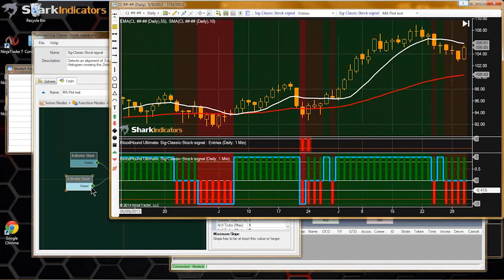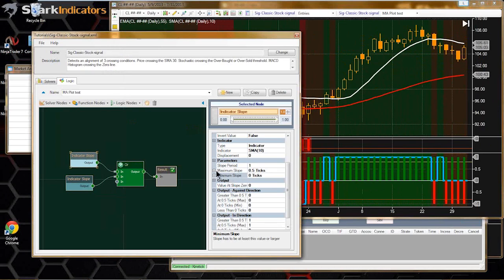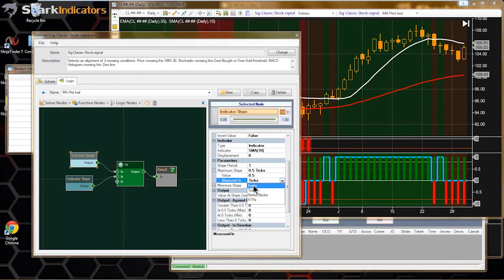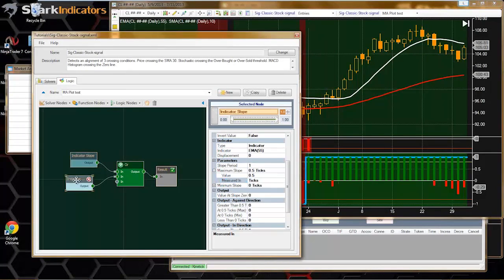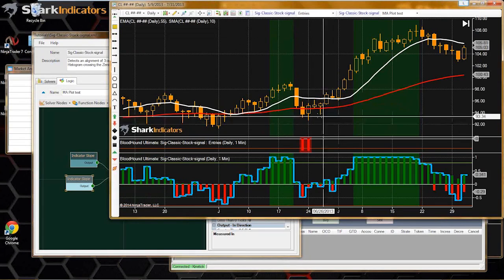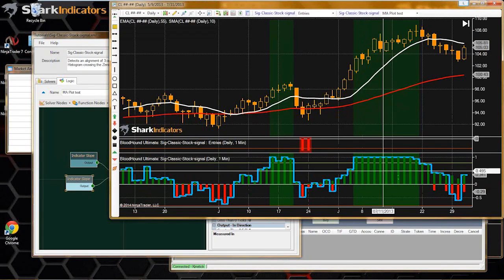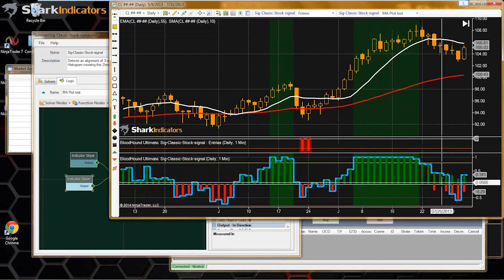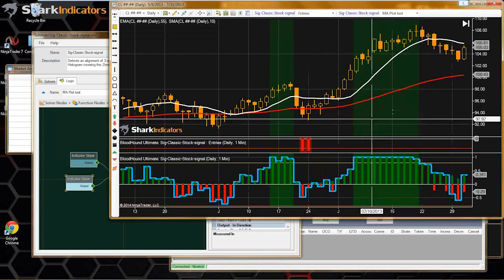Let's see. Oh, we're on daily bars, so let's go from ticks to points since we're on daily bars. Because on daily charts, you know, really the instrument's moving in points, not in ticks. Okay, there we go. So now look, we can see that we have a kind of a variable output here.